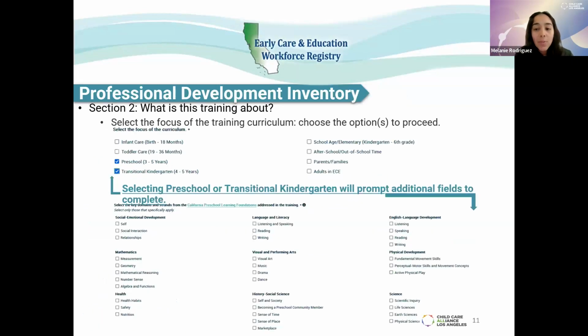And then section 2, what is this training about, continues. Again, like I mentioned, if you click on preschool or transitional kindergarten, a different one will populate, as we see here. These are the preschool learning foundations. It's a whole lot more than the other ones. Different sections: social emotional development, mathematics, health, history, social science, visual and performing arts, language and literacy, English language development, physical development, and science. So these have to be filled out in order to move on to the next step. So let's make sure that we're filling that out.